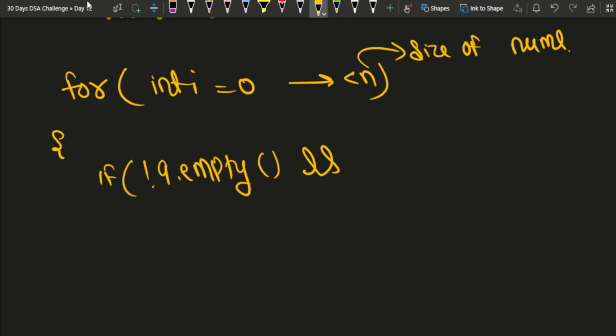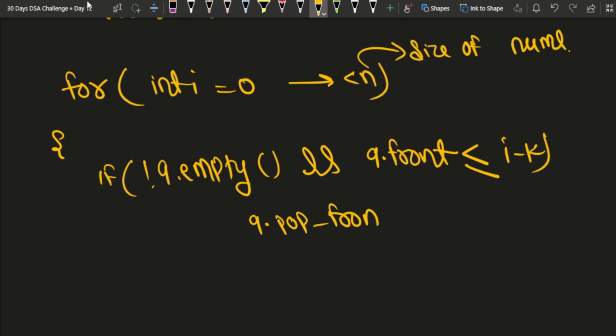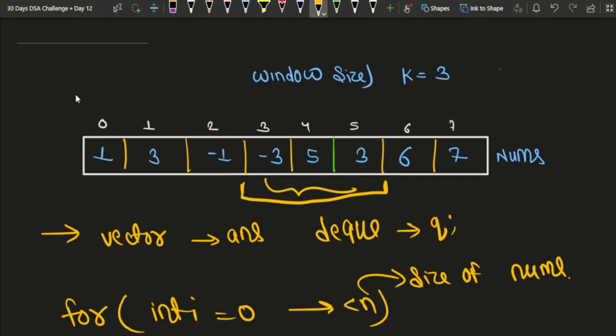And the second thing is I will just check if this queue dot front, right? If this queue dot front is lesser than or equal to I minus k, right? If this is the case, then I will pop out elements from the front. So I will do queue dot pop front, right? So I will pop out the element from the front side, okay? And after doing this, what is the second task? So see, whenever let's say I'm adding this 5, so I have to think of what is the correct position. Where should I add this 5, right?